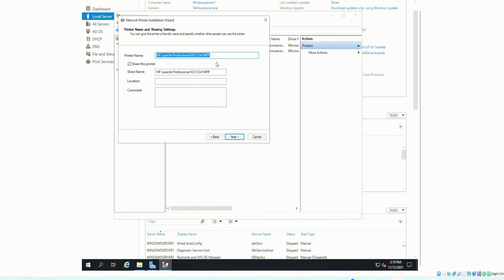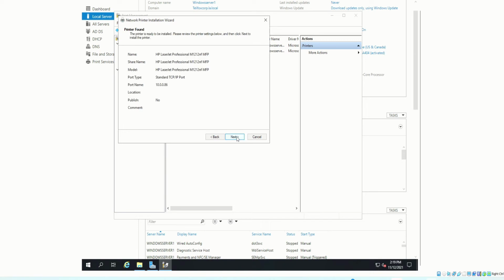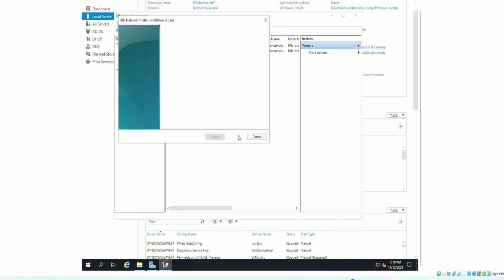Make sure you select the proper driver for your printer model. You don't want to select the wrong model and the wrong driver for your printer. Then we want to go ahead and click on not share this printer. Actually, we want to share this printer, we do. And click on next. So as you can see, here's the printer name, its shared name, then you have the port, and then go ahead and click on next.